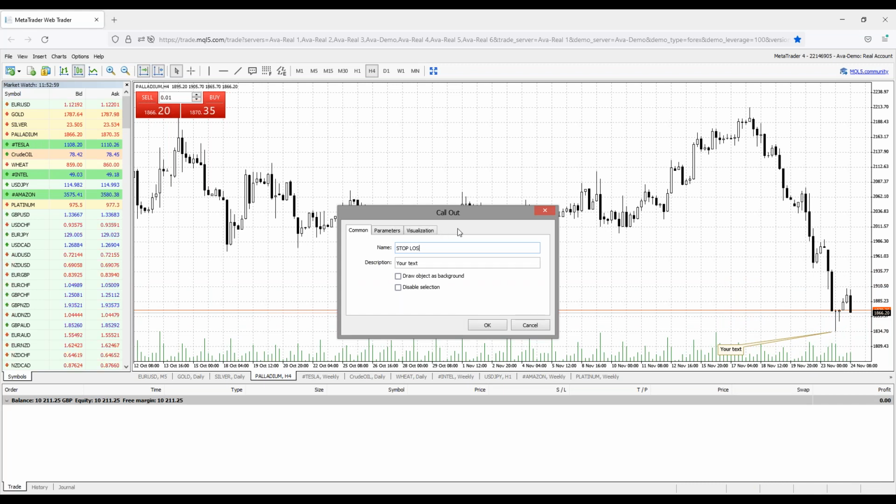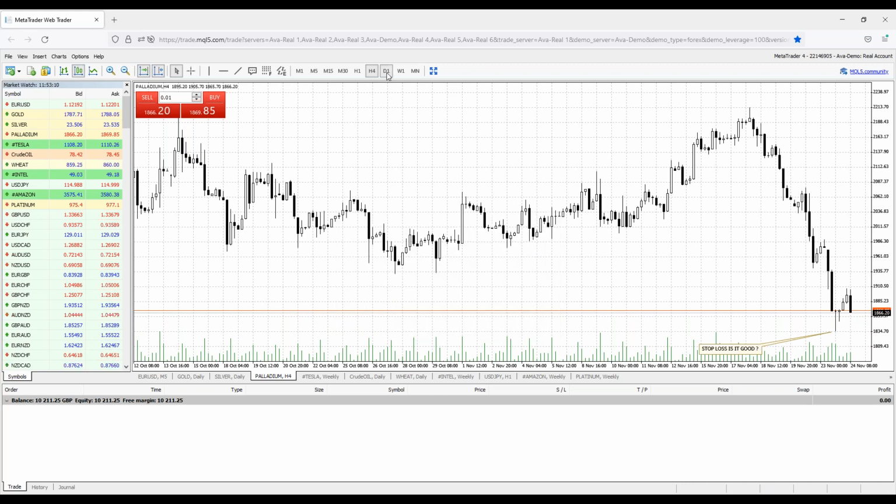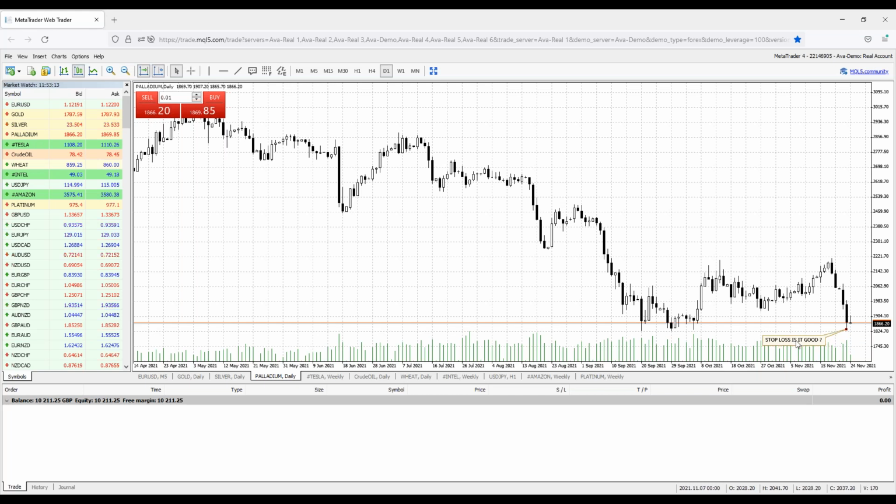Okay, stop loss. Is it good? What do you guys think? Look, I put my stop loss here. Is it good? Here, right on the support. Can I put it here? Guys, can I put it here? If I took a buy here, can I put the stop loss here? Is it good? Eon is saying no. Oh, I'm surprised. Guys, stop loss is good. Can I keep it this way?